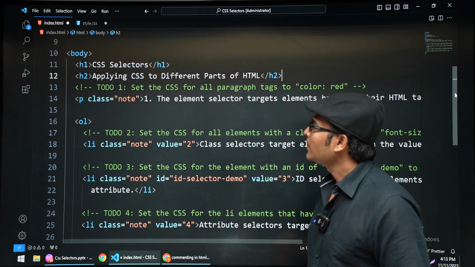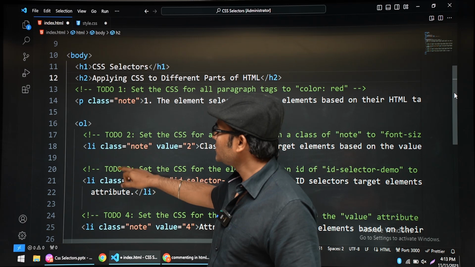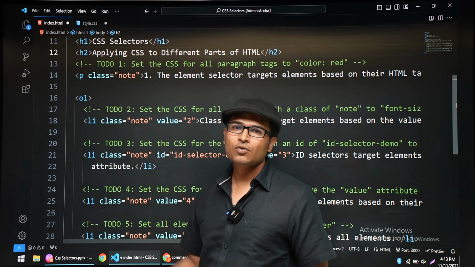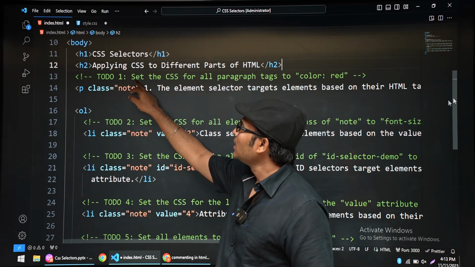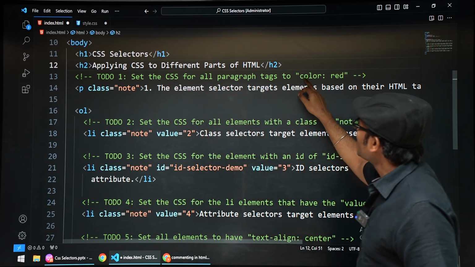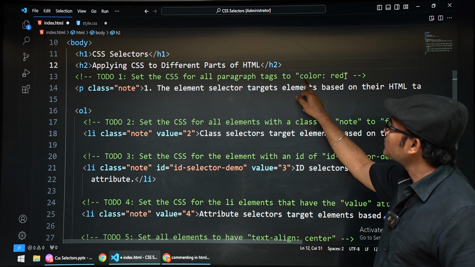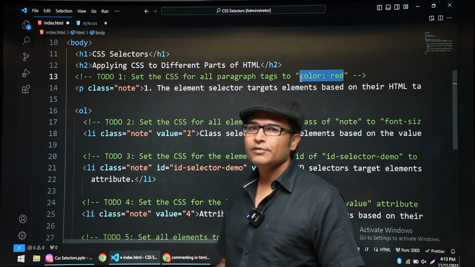Now what I want to do is, I have given some to-do lists, some steps here. We are going to follow these steps and do each step one by one. Now if you look at the first to-do list, set the CSS for all the paragraph tags to color red. So this is the CSS rule that we are going to apply to all the paragraphs, P elements.